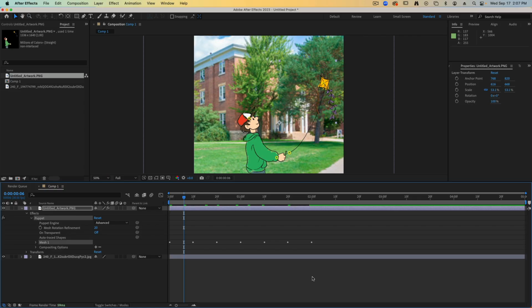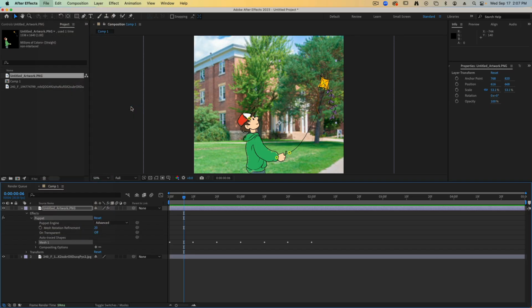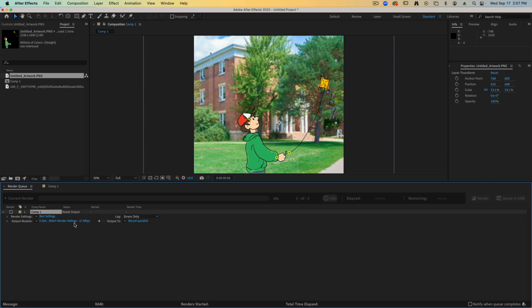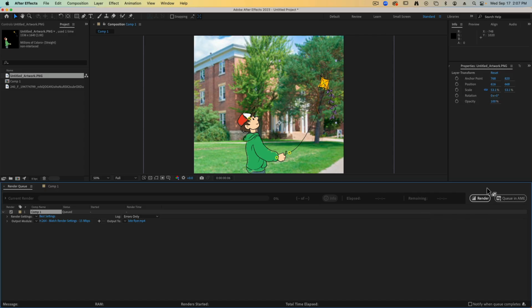Here's the last thing you need to do. When you're finished, render this as a movie. You can go up to File, down to Export, and you're going to add it to the render queue. You can keep everything exactly the same down here. There's nothing we really need to change. Click on Not Specified Yet. This is going to tell you where you want to save it to. And we'll save it to the desktop. Call it Kite Flyer. Keep it as an MP4. Everything looks good. And click Save and click Render.